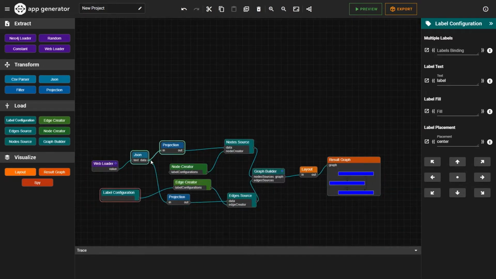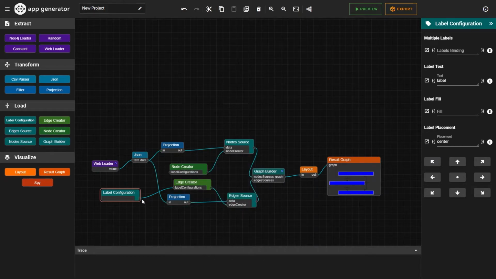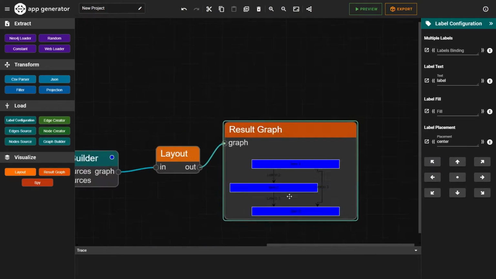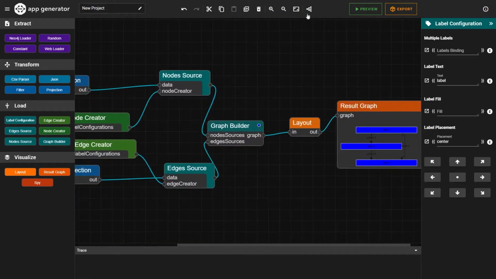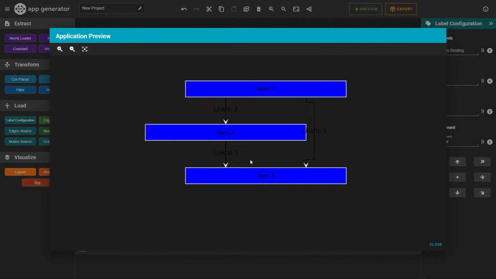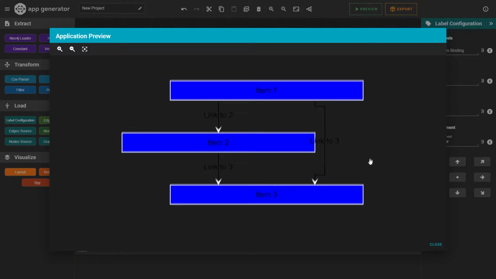Nodes in the JSON also use the label property for declaring their labels, so we can just reuse the one label configuration for the nodes too. This gives us labels for both nodes and edges. I run an automatic layout to clean up the graph. Now we can actually preview what our tiny application will look like at runtime. We just need to hit the preview button to see a preview.